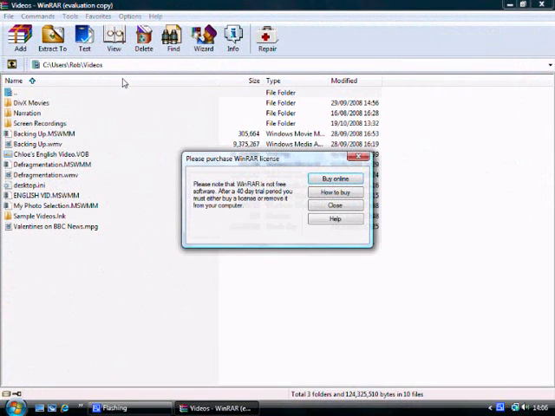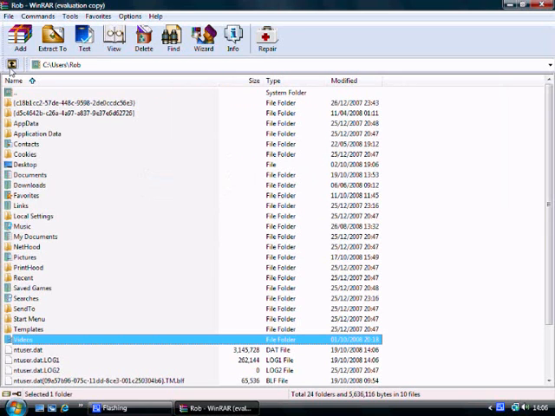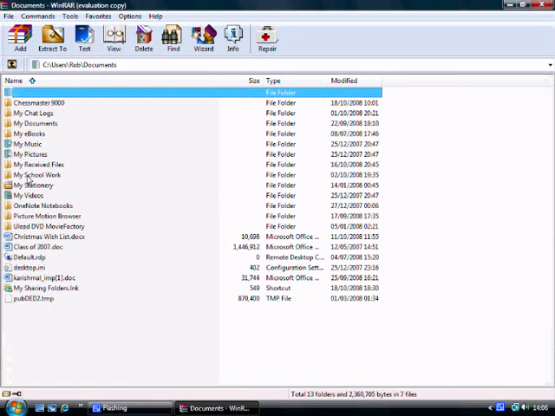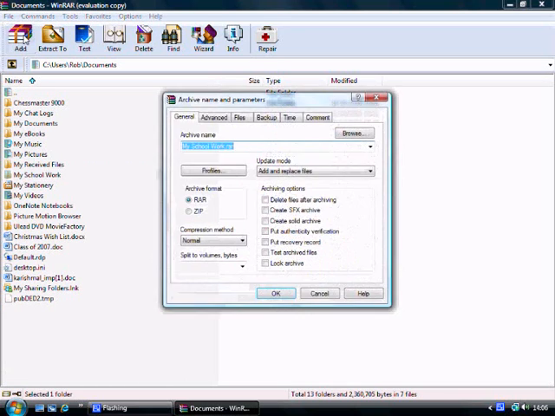Use the up one level button to pan through the folder tree to your user area. Click the Documents folder and then highlight the My Schoolwork folder with a single click. Now click the Add button on the toolbar at the top of the screen. Check the various features that appear in the Archive Name and Parameters dialog box to make sure they are all correct. These all look fine, so click OK.